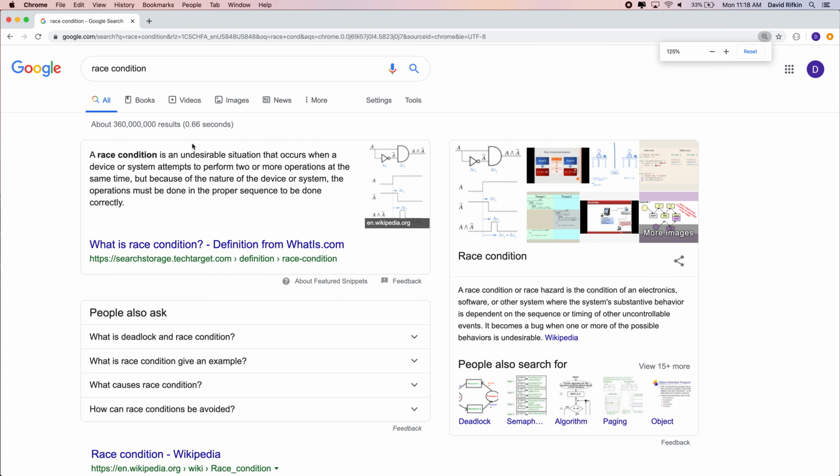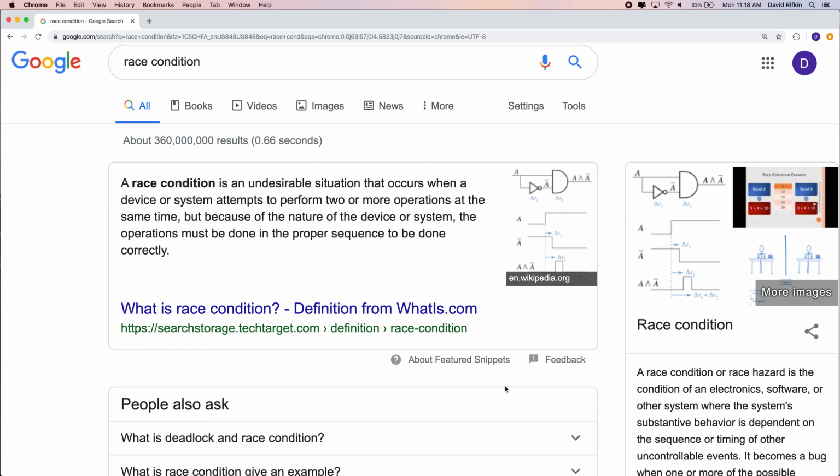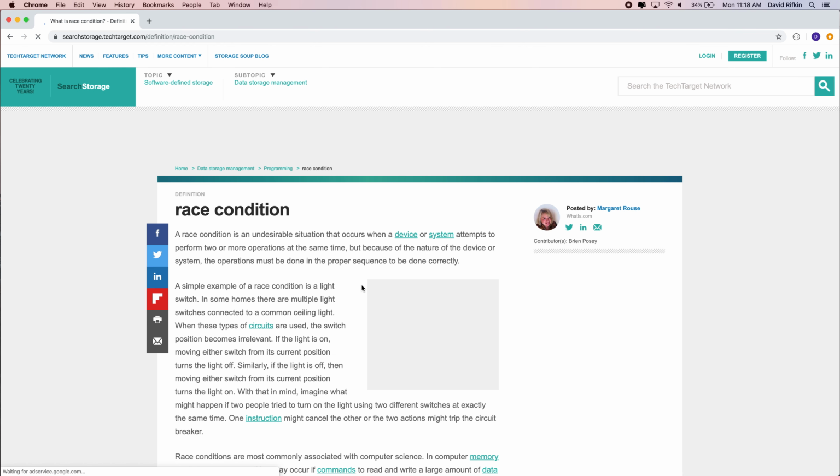it's an undesirable situation that occurs when a device or system attempts to perform two or more operations at the same time, but because of the nature of the device or system, they must be done in the proper sequence to be done correctly. When you're doing a whole bunch of operations, they need to happen in an order. Even asynchronous requests happen in an order.